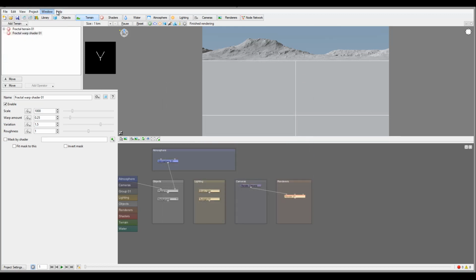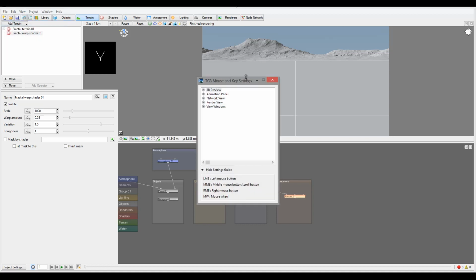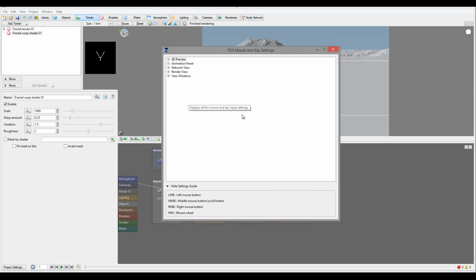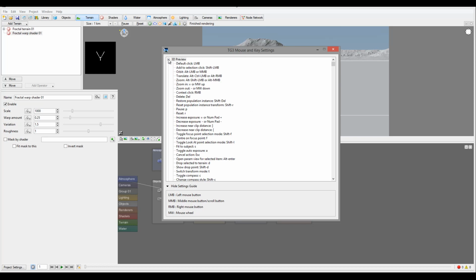So, as I mentioned, let's look closer at Mouse and Key Settings. This is an important window when you start working with Terragen for the first time. I highly recommend you open it and familiarize yourself with some of the shortcuts. For example, if you extend the 3D preview window right here, you can notice the defaults: click, left mouse button, shift left mouse, orbit, and all of this. Some of them use the middle mouse button. If your mouse does not have one, we will need to go inside the properties and set it here. We will look in a second at how to access this.